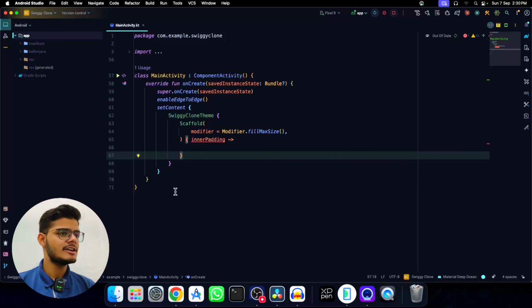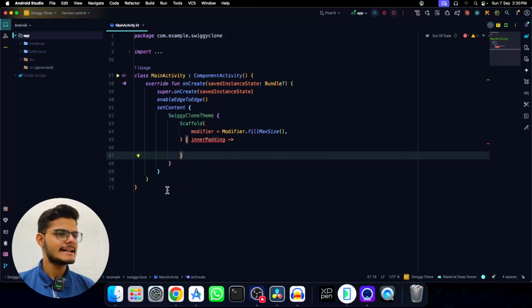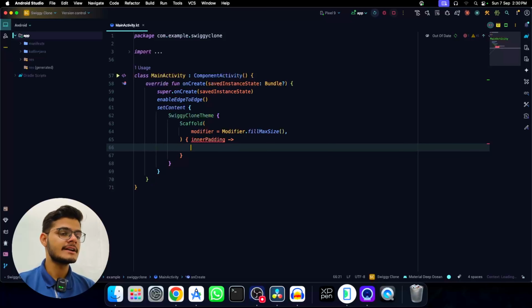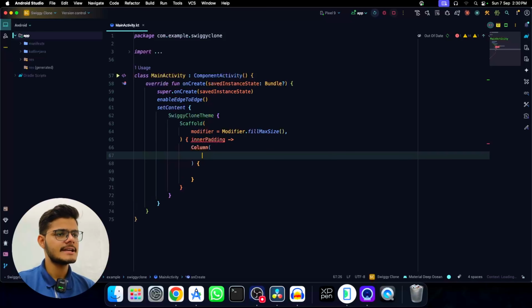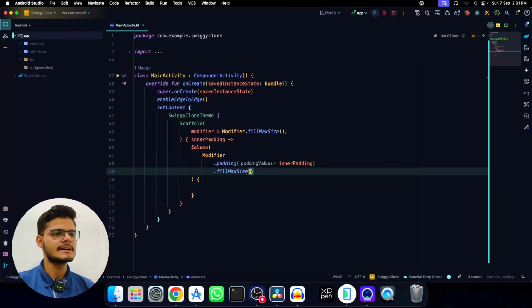So as you can see, I have made a new project called Swiggy clone. Inside it, as you can see, there is nothing, there is just boilerplate code. So I am starting from here. I am gonna take a column and let's use this inner padding. First of all, let's ask it to take the fill max size.